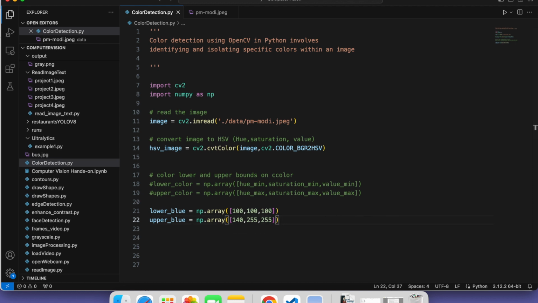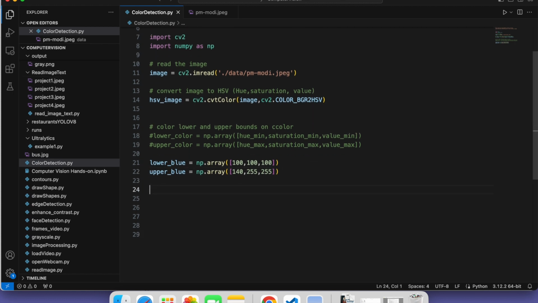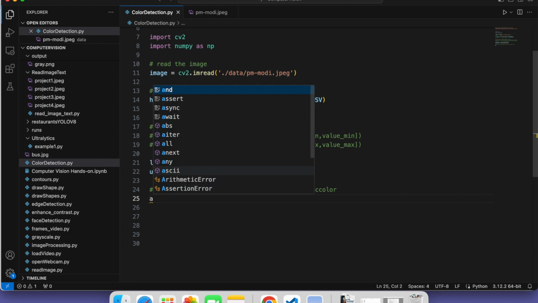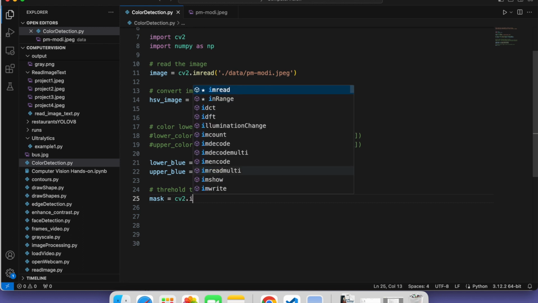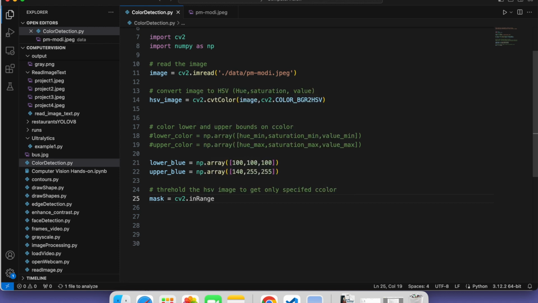And after deciding the color, now we have to do the masking for the specified color. We are going to create a mask, because we are going to extract this color from the image. So cv2 dot inRange. We are going to use inRange, and now we have to pass the values.